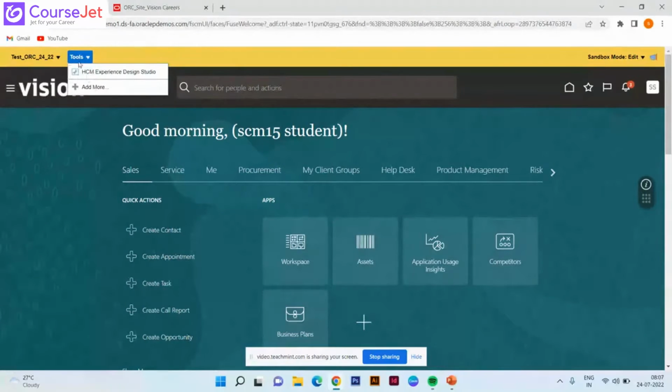I will just click on tools. I have selected only one tool, so that's why only one tool is coming here. I can also add more tools by clicking on the add button.